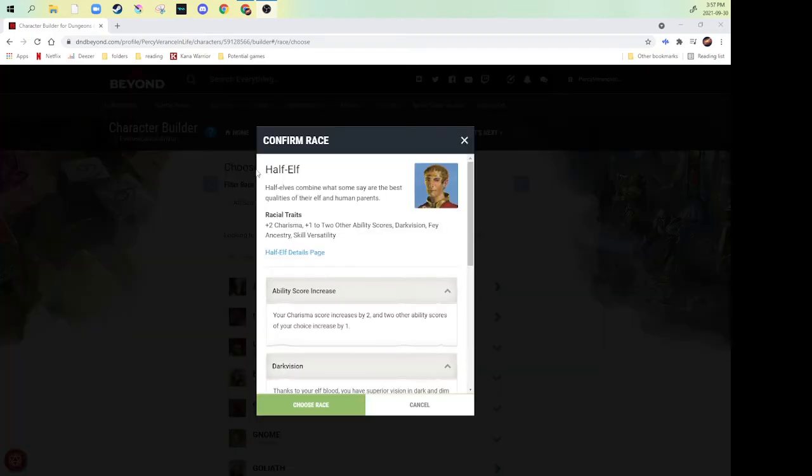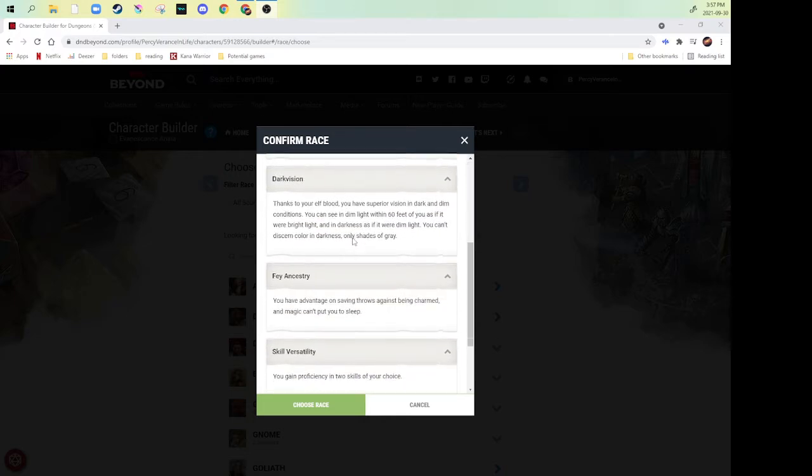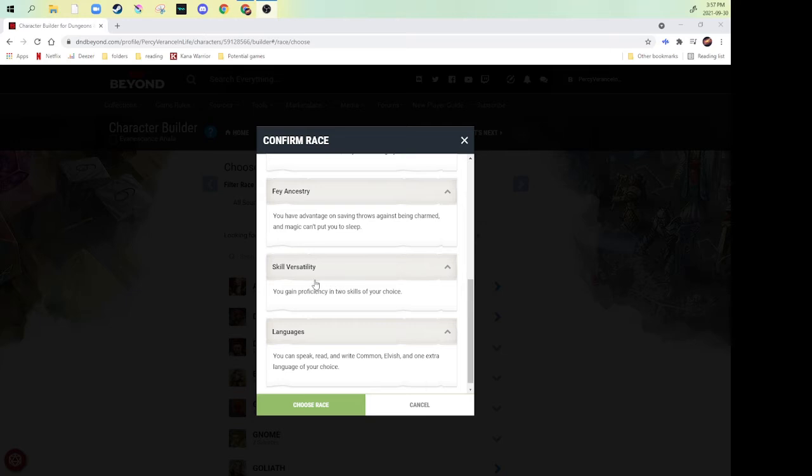Once you click a race, you can confirm here. This shows you a little overview of the race. Here's the racial traits, such as charisma and +1 to 2 other ability scores. Half-elves are basically my favorites because of this in particular. Ability score increase, they have dark vision, fey ancestry, skill versatility, and languages. I am choosing a race now.